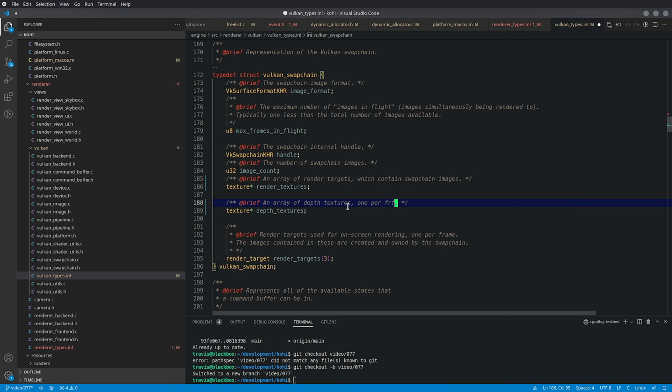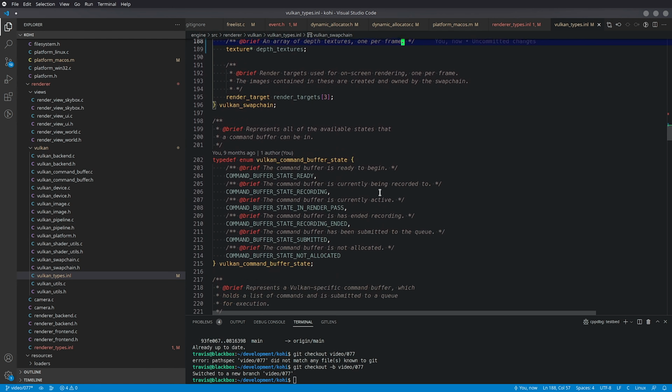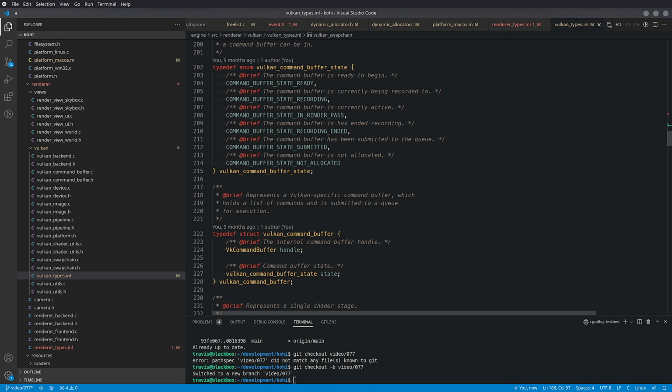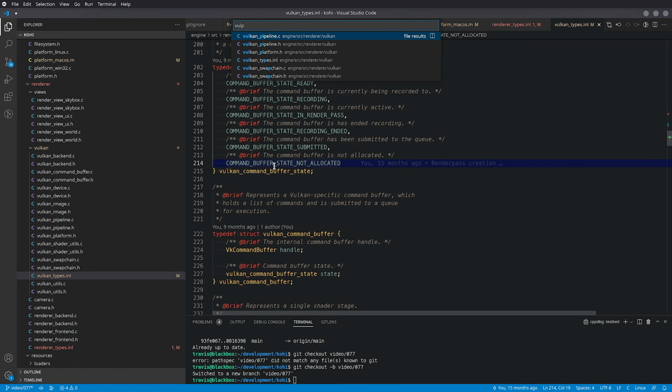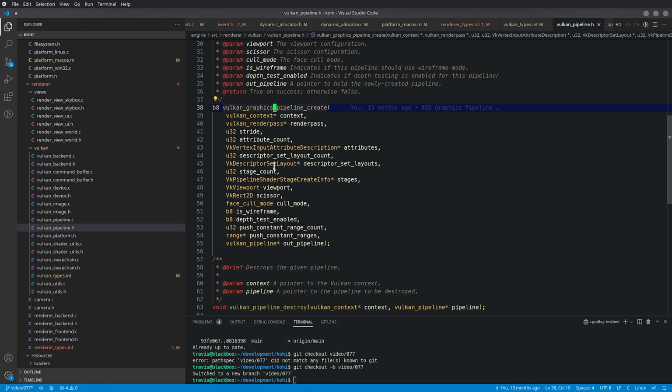One per frame. Okay. And so that's that. And then the next thing that we're going to do is, if we take a quick look for a second at Vulkan pipeline.h, something that's been bothering me for a while about this is the sheer amount of properties or parameters that this function takes in. This sucks. I'm really not happy with this.